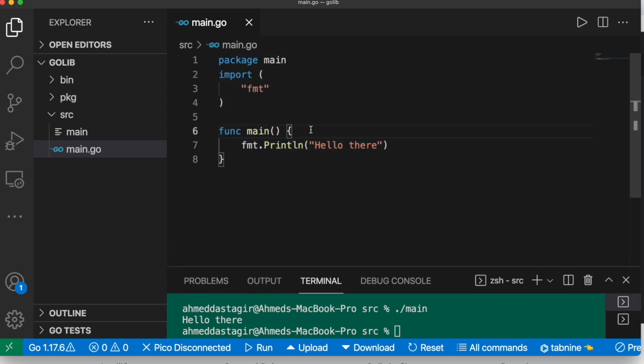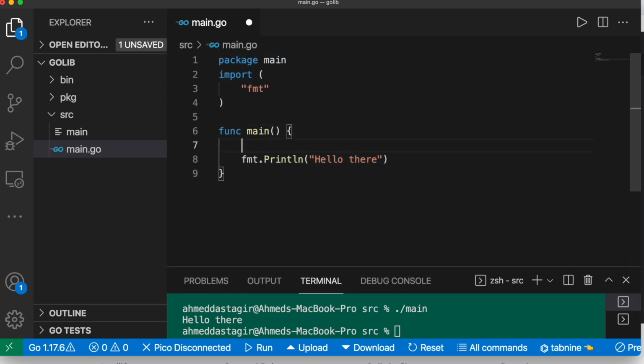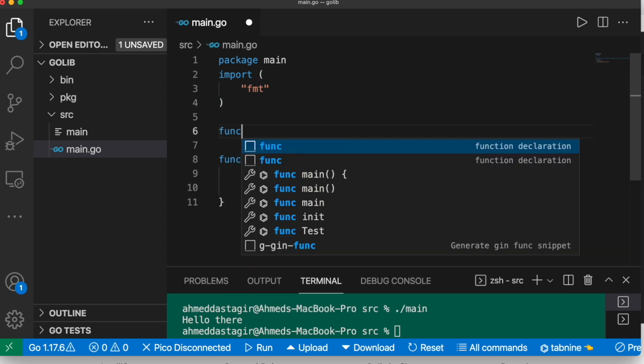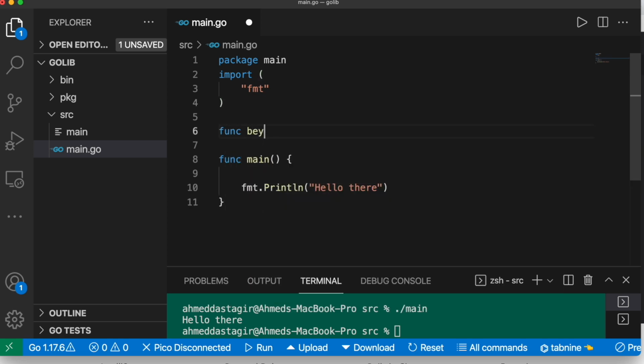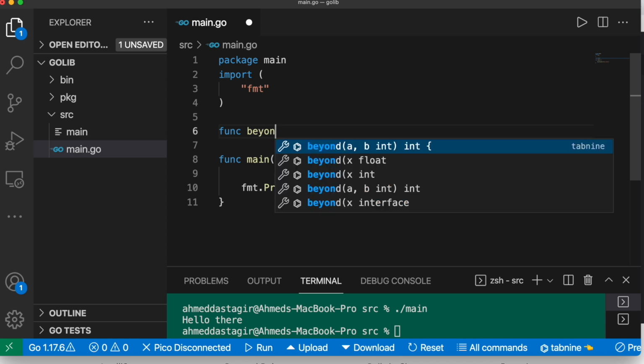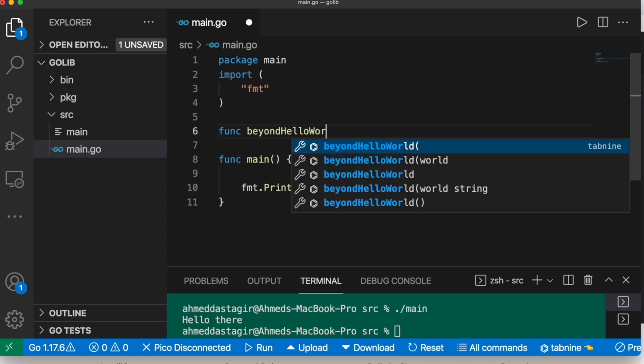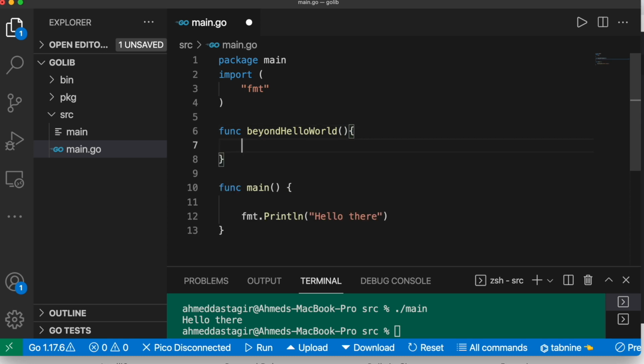Now let's do something interesting. Well, in Go we can call a function, and to call a function, first go ahead and write the function name. So we'll create another new function. We'll do func, and we'll call it beyond hello world. Okay, and over here we'll do something interesting, but we can call this function. Okay, so we'll call this function over here, beyond hello world.